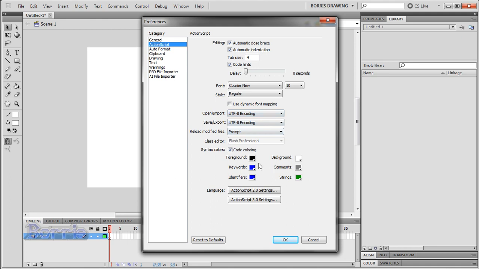Some people think they have errors because their text color is different than mine. However, it's all in the ActionScript settings. See, it's code coloring. You can change your foreground, your background, keywords, comments, identifiers, and strings.